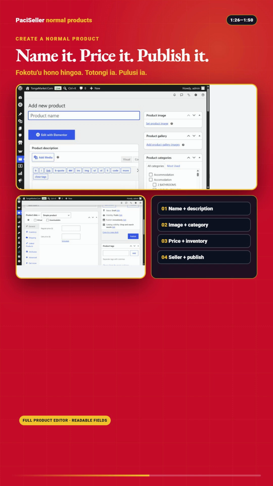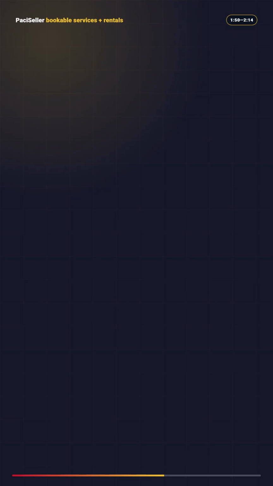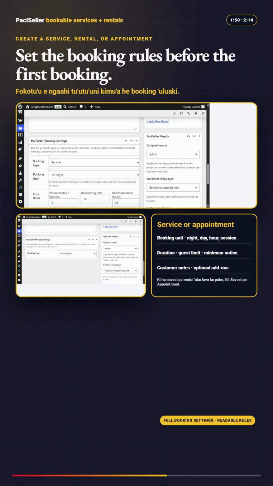Bookable services and rentals use the same no-code foundation with booking rules added before customers arrive. Choose service or appointment. Then decide whether the booking unit is a night, a day, an hour, or a session. Set the duration and guest limit. Add minimum notice so the provider has time to prepare. Include customer notes and optional add-ons when the experience needs more detail. This can describe accommodation, a tour, transport, a lesson, an appointment, or another service that customers need to reserve. The marketplace can sell the offer and manage the booking path in one place.